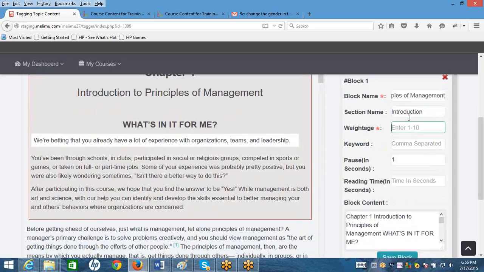Then the next thing is weightage. In weightage, we provide the importance of this block in the overall topic. So I feel the weightage of this particular block should be 3. And suppose if it was a block of definition, then it should be 5, because definitions are something which come in examinations and they should spend time on it. So accordingly, you can provide the weightage.